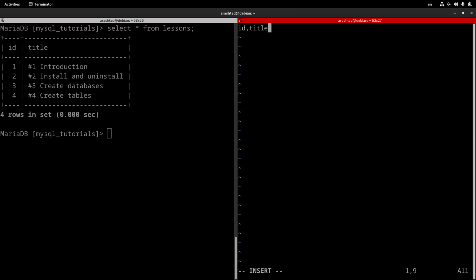So I can press enter to go to the next line and put some records here that will be loaded into our table. The next ID after the fourth one will be 5, separated by comma. The next title, let's call it loading data from TXT. I press enter and type 6 as the ID of the next record, and as the title I type loading data from CSV. These two records are the ones that will be loaded.